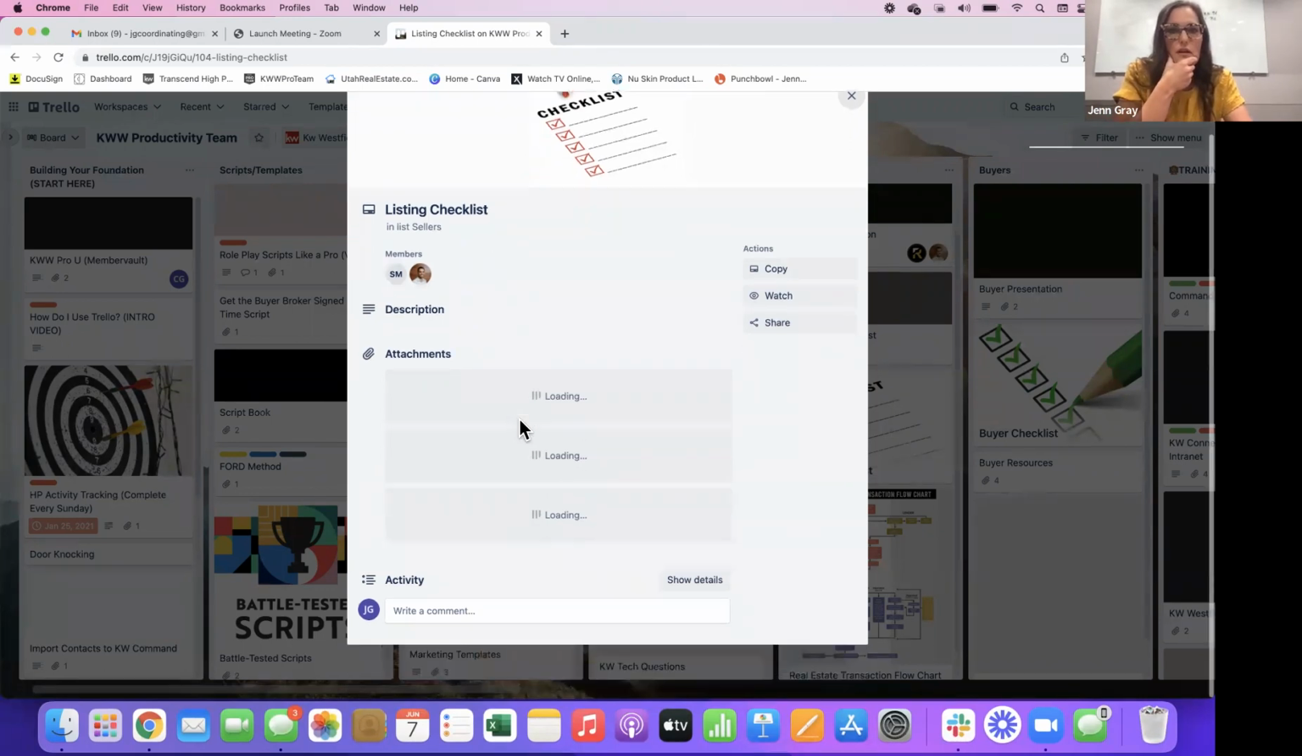Let's see, this is just loading, sorry. Why is the Wi-Fi so horrible at the office? This is always my question. Oh my goodness. Let's reload the page here.